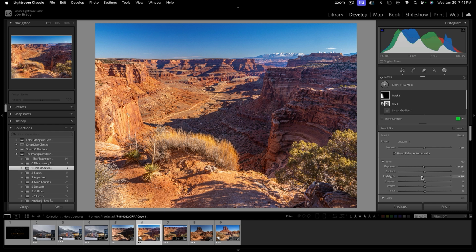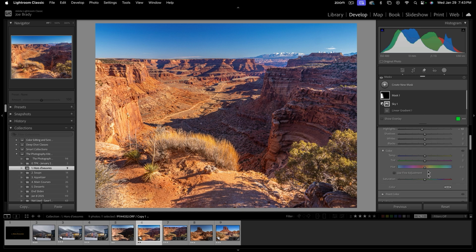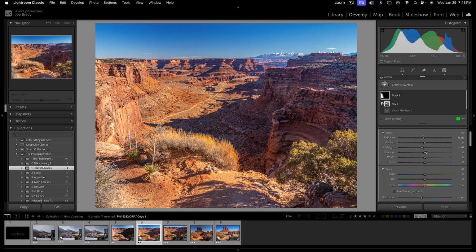I'm going to bring the highlights down, and I'm going to bring the saturation down because that made it a little too saturated. And as I do that, gee, I think I want it even a little darker. So let's bring the exposure down a little more, and maybe I'll put some contrast in. Now I'm going to bring the blacks down, which will make them a little darker, so that we can again refocus on the middle.